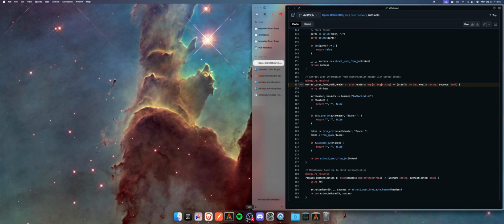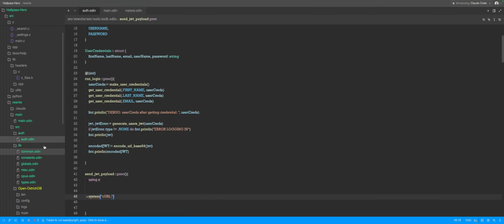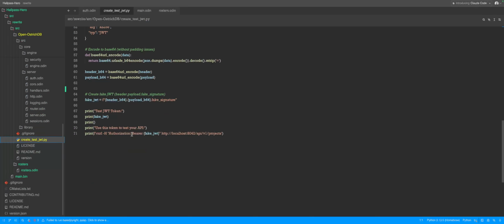Oh, you know what? Now I'm thinking about it. Is there anything special I need to have in this? Oh, perfect. Actually, there's an example right here. Okay, so curl -h authorization bearer JWT through the... This is just an example route.